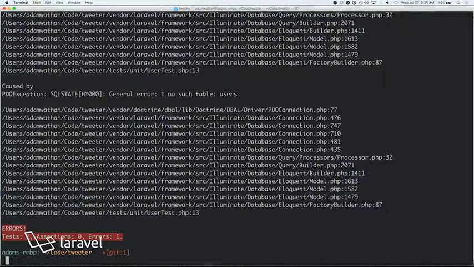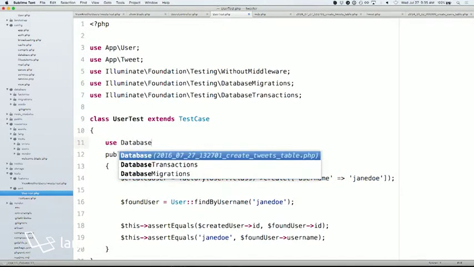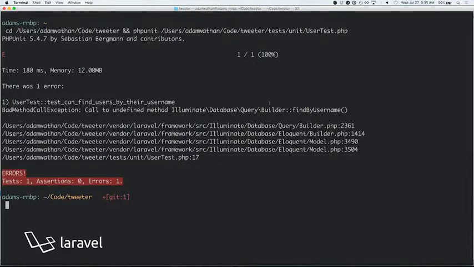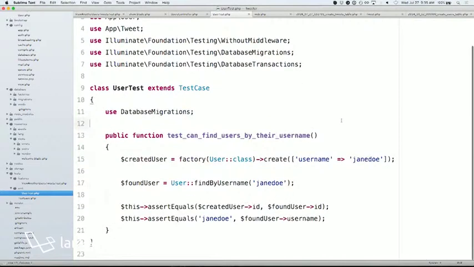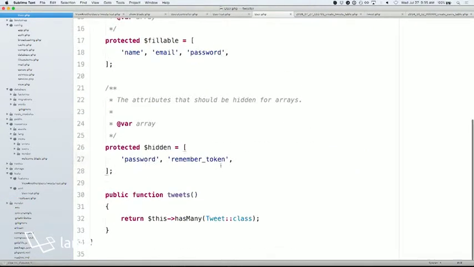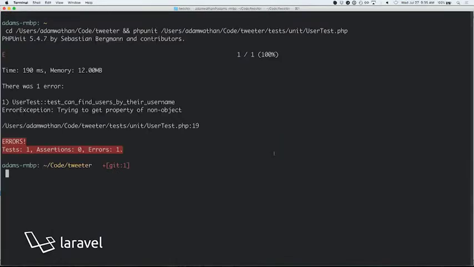No such table users. OK, so we've got to use our database migrations like we did for the other test. Call to undefined method find by username. So now we have an opportunity to actually drive this method out. If we head over to our user class, maybe right here we can add a new static method called find by username that takes the username as a parameter. We'll run the test again.